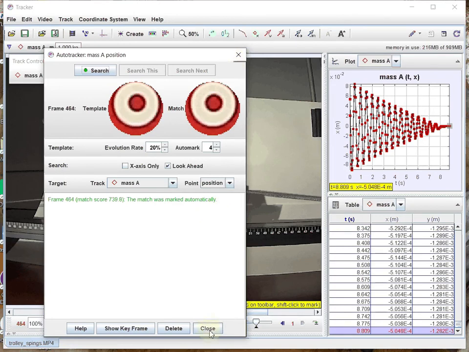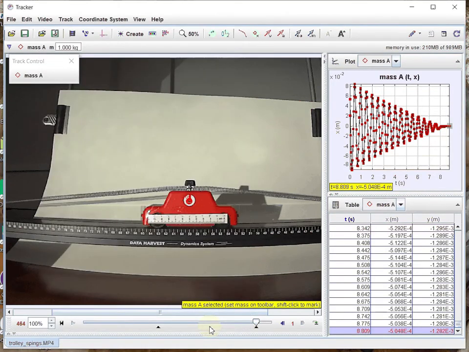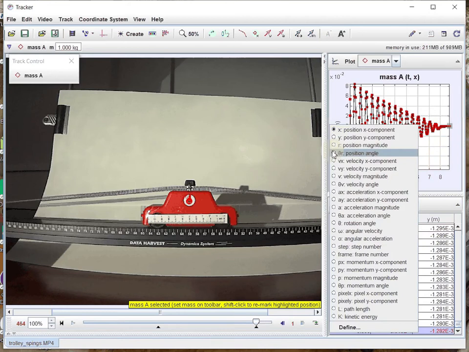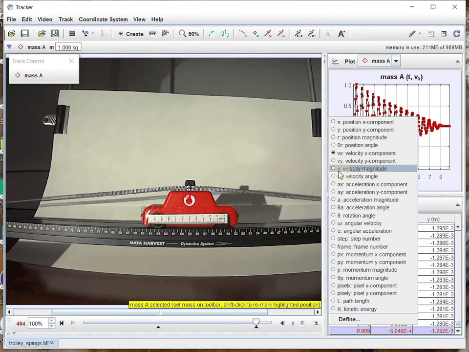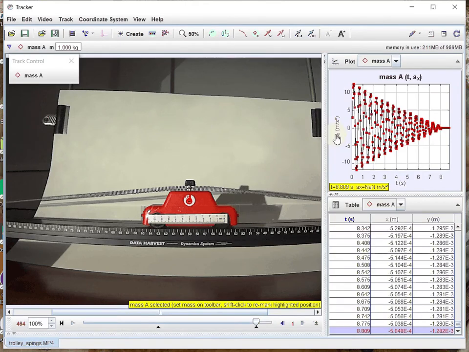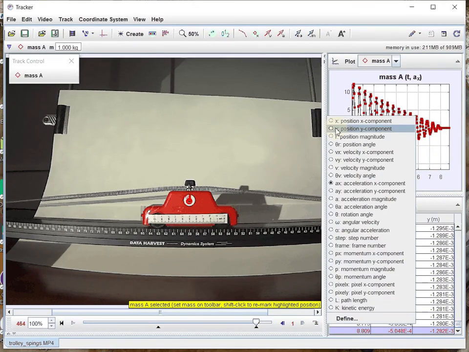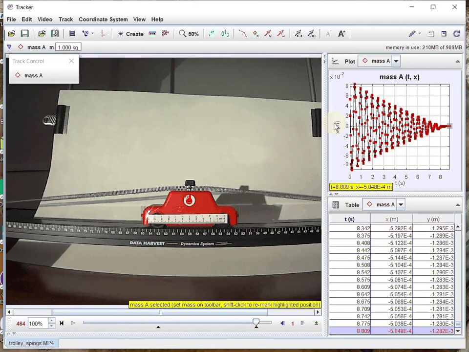We can close the search box, and we have our data here. Just to show you that we've got the data, we can show the velocity in the x direction. This is all sort of stuff you can play around with later. The acceleration. But what's more important for us at the moment is looking at the data below. Before I do anything, I'm going to save this.